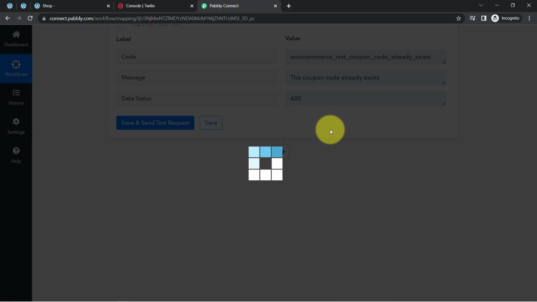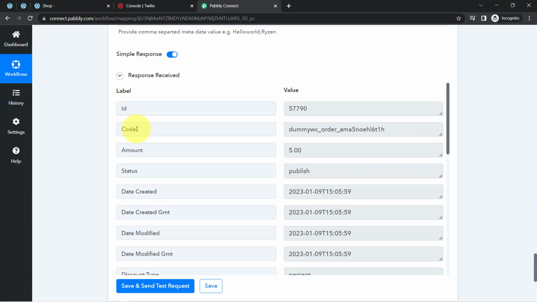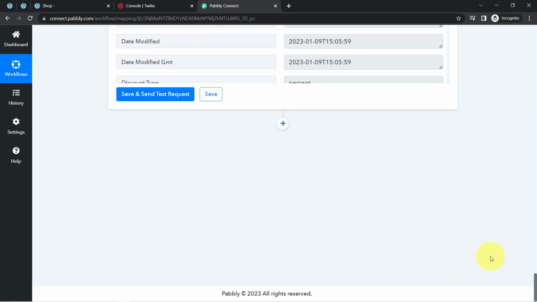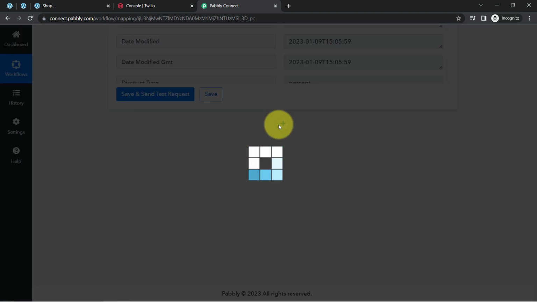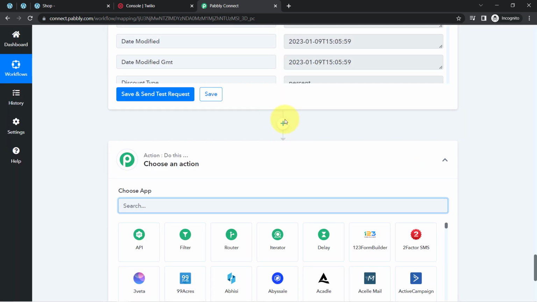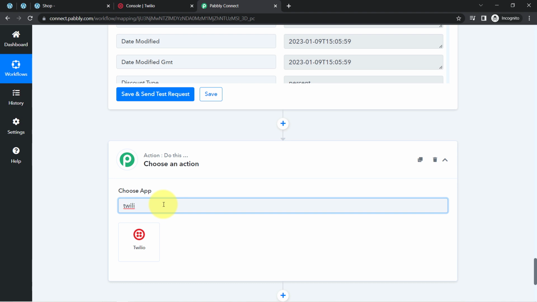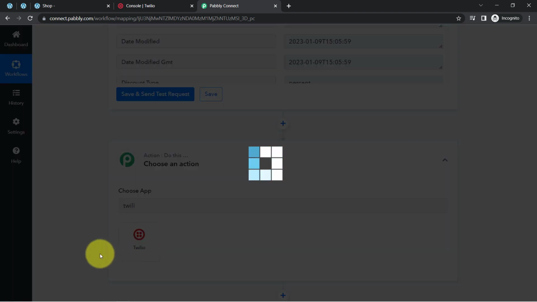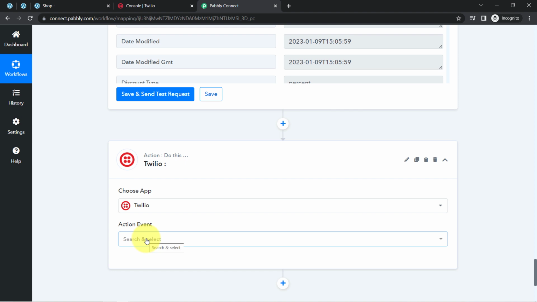Okay, fingers crossed, wait for the response, and here we have the coupon code as dummy WC order, and here we have the value. Now I would like to send the same coupon code by SMS to the person who is making an order. How am I going to do that? Click on this plus icon once again and search for Twilio. Why Twilio? Because for sending the SMS, I'm going to make use of Twilio only. Just in case you want to send the SMS via some other application, you can also do the same.